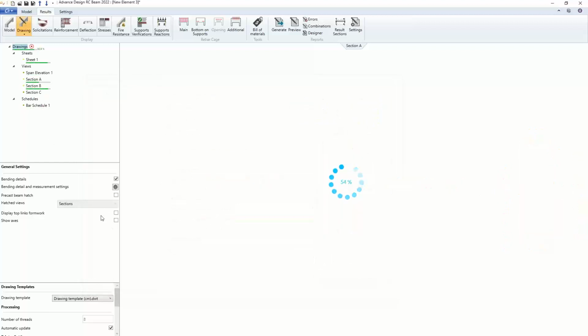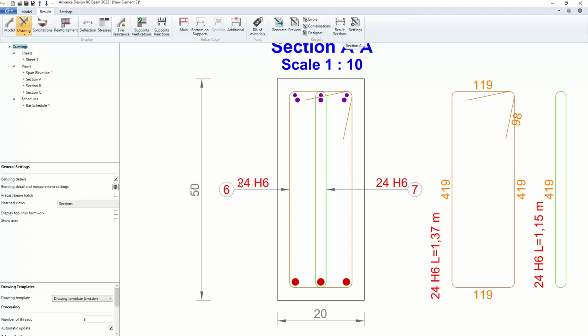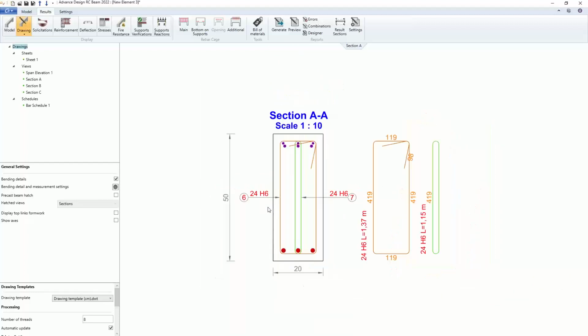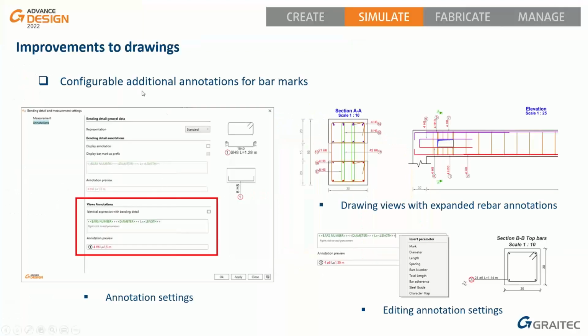Now I'm using, if I'm not wrong, French or English localization, so it depends on the country. Now I can see H6. So in some countries it's diameter 6, the Phi6 symbol. Anyway, that's the new functionality related to adding annotation for bar marks.